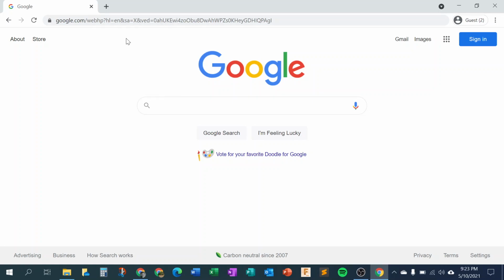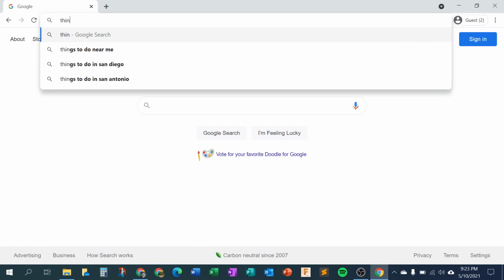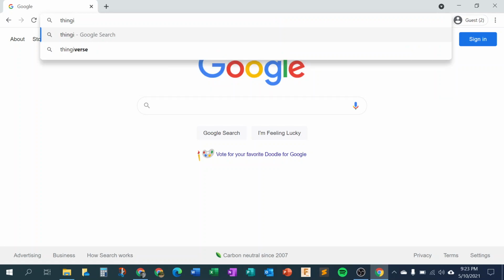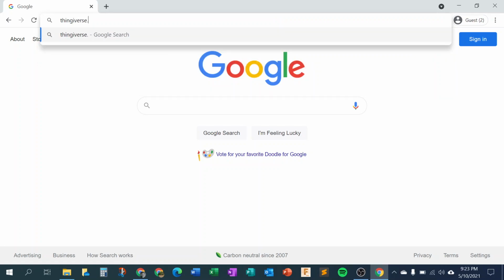So the first thing I'm going to do is go to Thingiverse, which is an open source database of STLs or models that people have created, and just felt the need to get them out there and create a whole community around 3D printing. So we'll go to thingiverse.com.